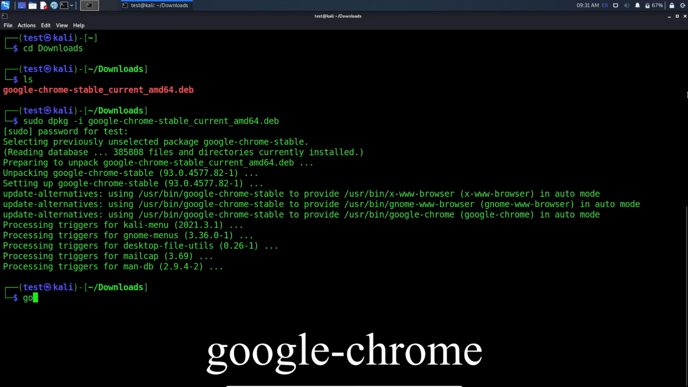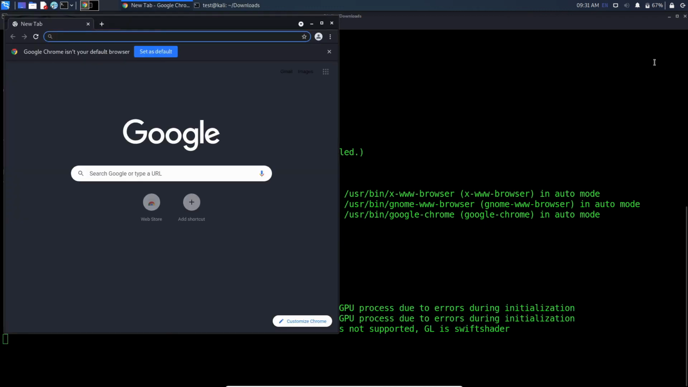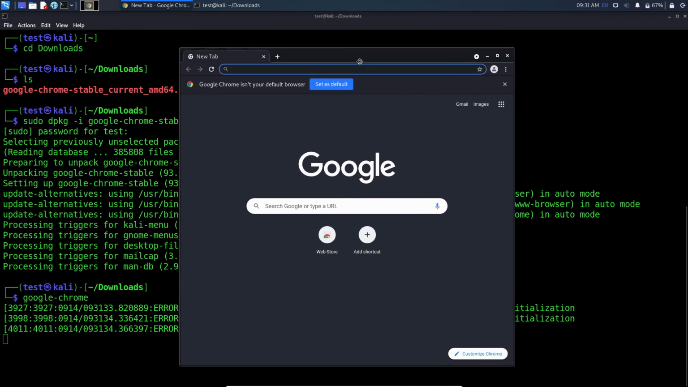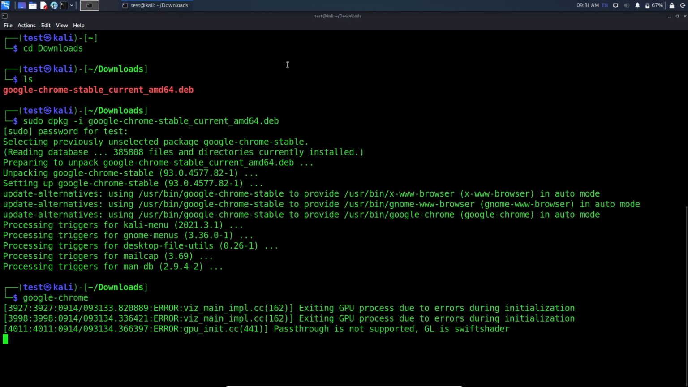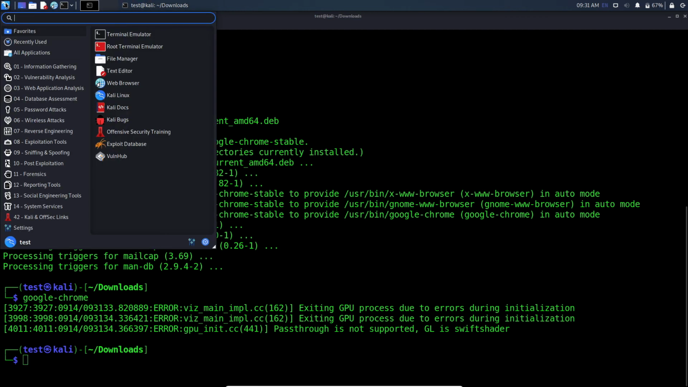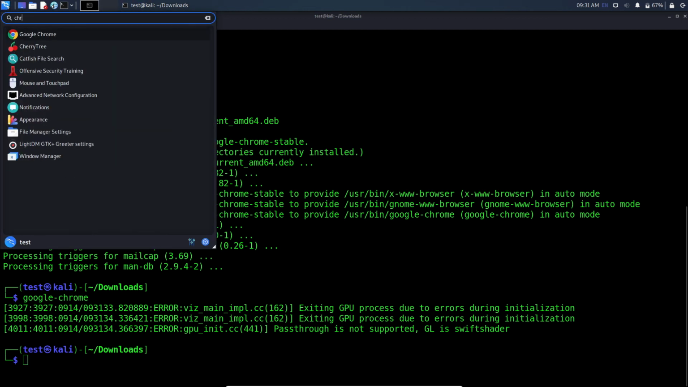Now type google-chrome in the terminal. As you can see, Google Chrome is successfully installed. You can also click on the top left corner and type Chrome, to check if it's installed or not.